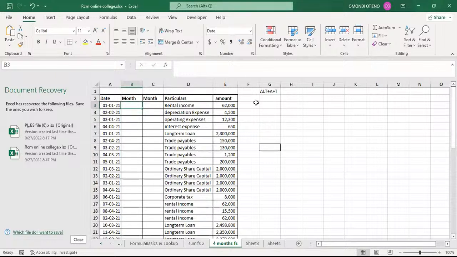In figures, the function for getting the month is called MONTH. In words, we are going to use the TEXT function. So these 2 functions will help us get the month both in words and in figures. Let's see how we can get it in figures first.